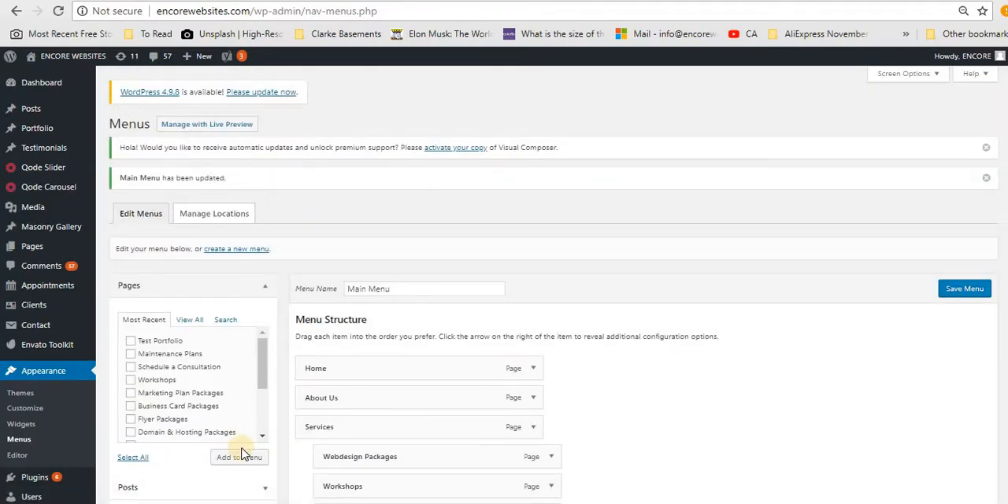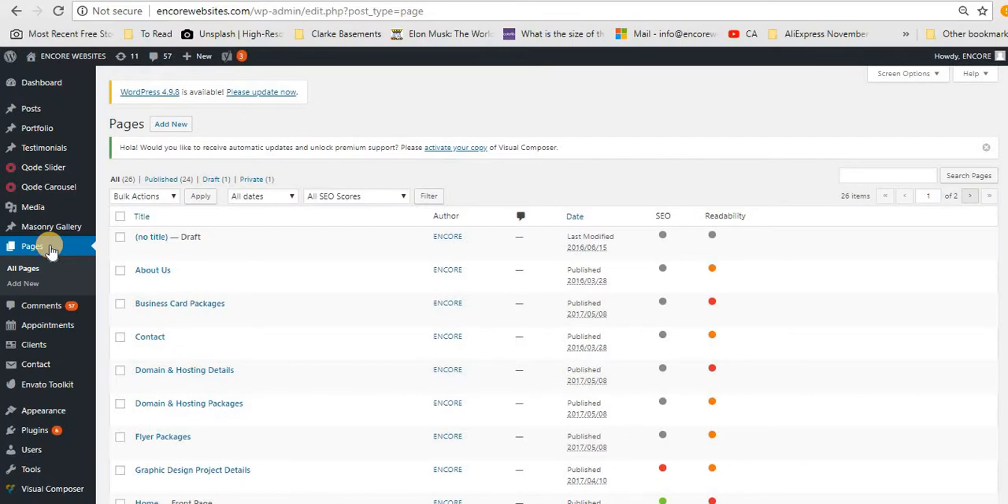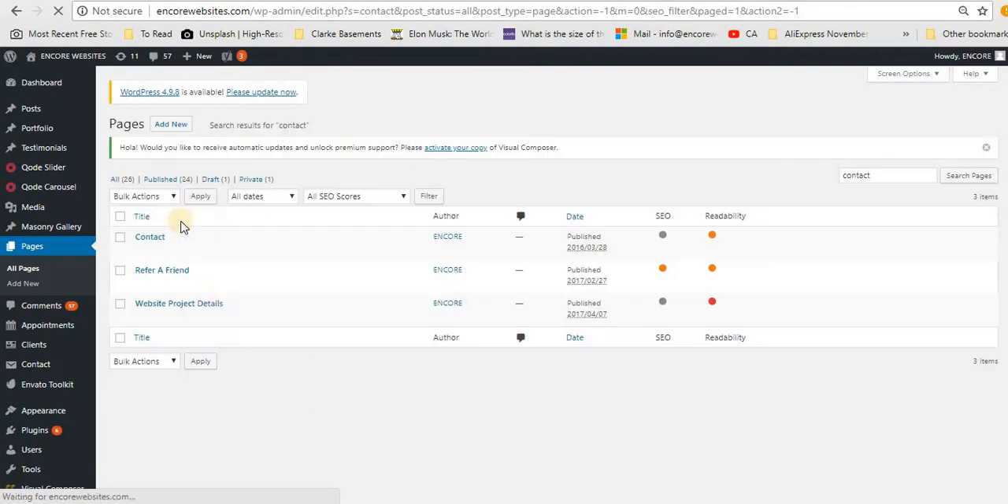Now I'm going to show you how to edit an existing page. So you just go back to pages, and I think the page that I want to edit is going to be my contact page. So here it is right here. If you have a lot of pages and you want to search for it, you could just search for it right here. Press contact, enter, and then it will populate whichever pages has that name. So here it is, contact. You're going to press edit.